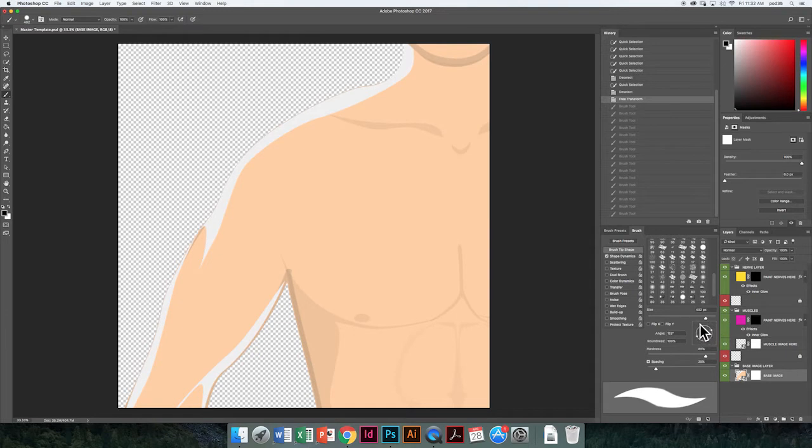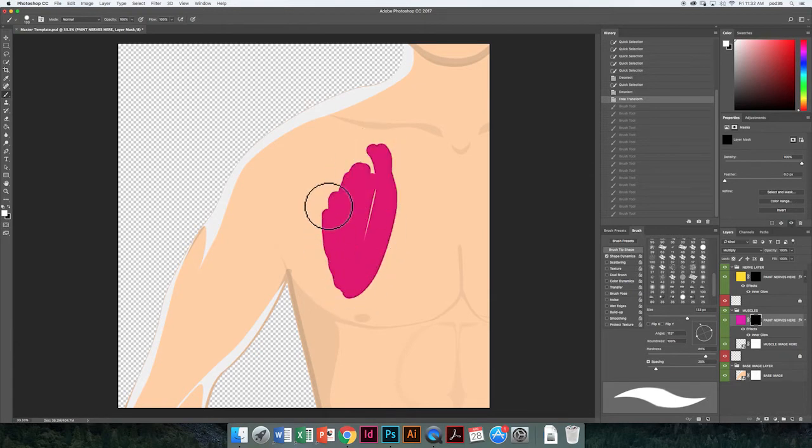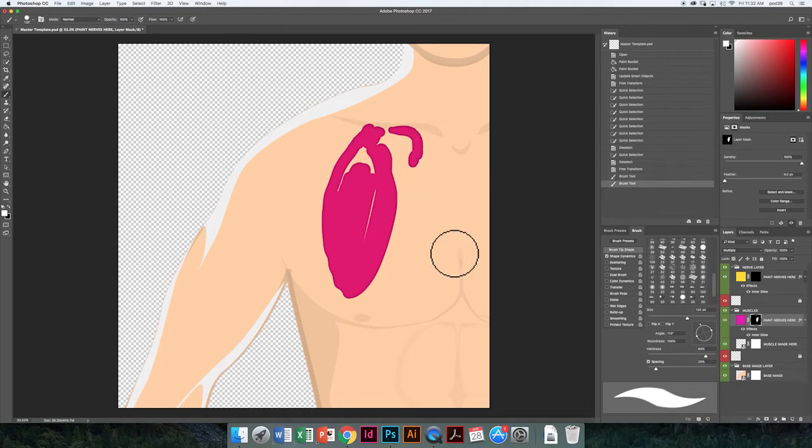You can set the size of your brush just by toggling the scale here. And then going back, making sure that the layer mask is selected, you've got your brush selected and that the white color is selected. You can then paint in those muscles. Okay, so I'm just going to undo those.